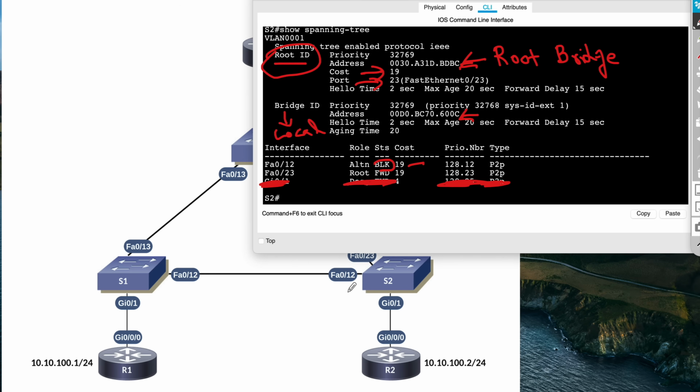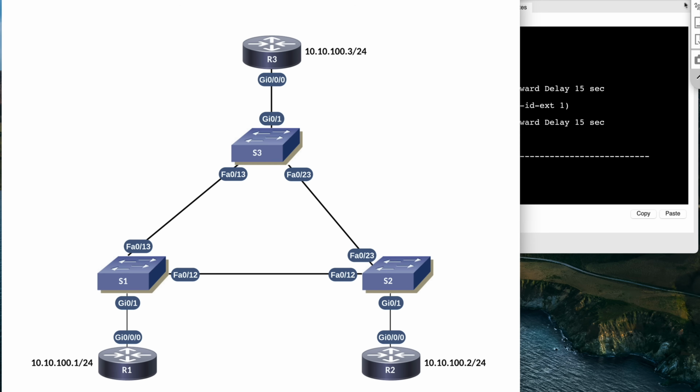So this link right here is actually being blocked, meaning no frames are going to be sent, no data plane traffic at all. Only BPDUs will be received, but no user traffic. FastEthernet 0/23, on the other hand, is switch 2's connectivity to the root bridge. Going back to the diagram here, this is the root port, and this right here is in blocking state.